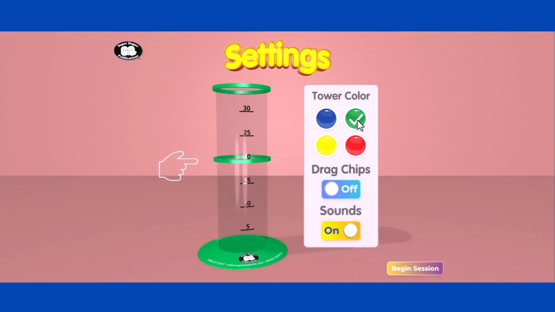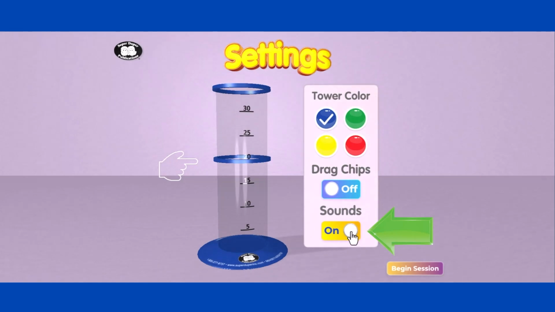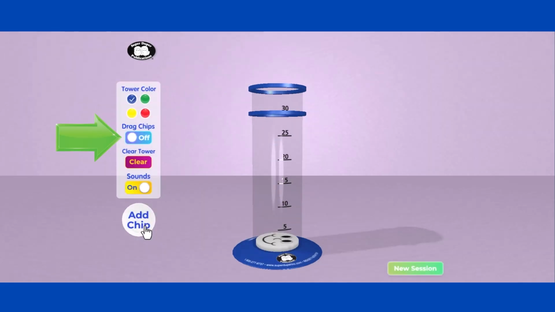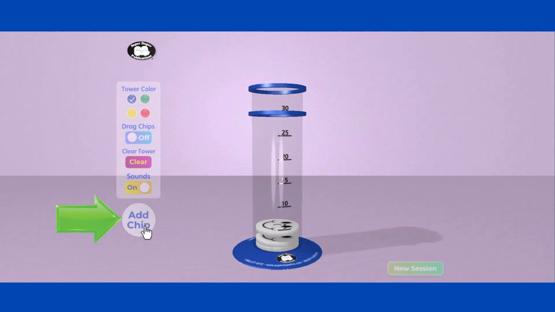In the menu, select a color for your tower, disable or enable sounds, and drag the ring to set the goal for your session. Leave the Drag Chips setting off to automatically drop chips in the Token Tower. Simply click Add Chip to fill the tower.